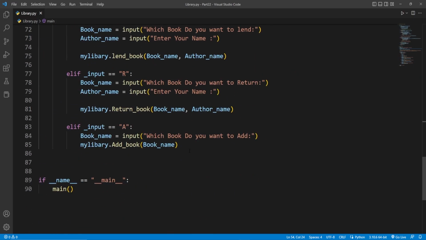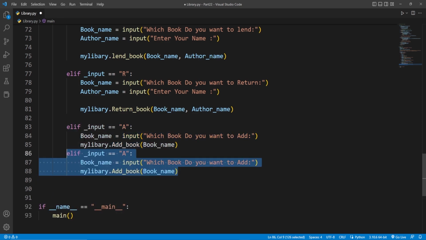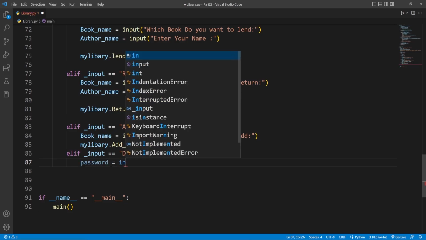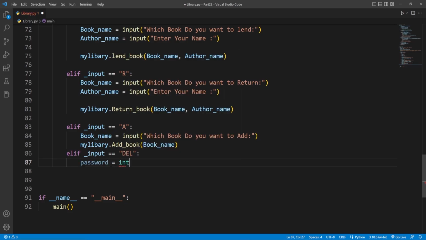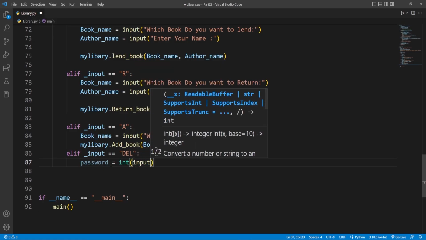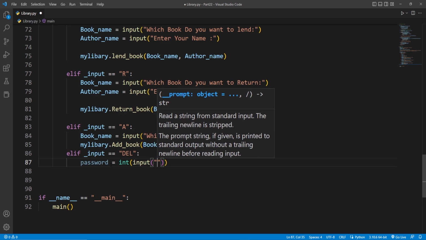And here I'm going to duplicate this elif condition section. And then I'm going to change the input name. If the user presses capital DEL, it means it's going to trigger the delete command. At first, inside the elif condition, I'm going to take a password from the user. So here I'm going to create a variable named password equal to int, inside the round braces the input function, and here I'm going to type enter password.